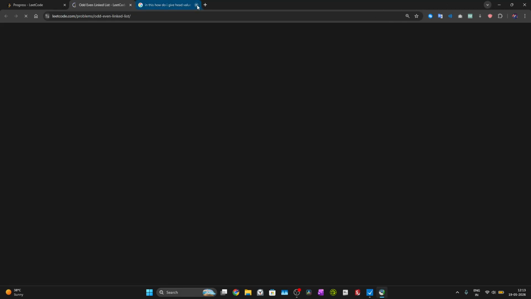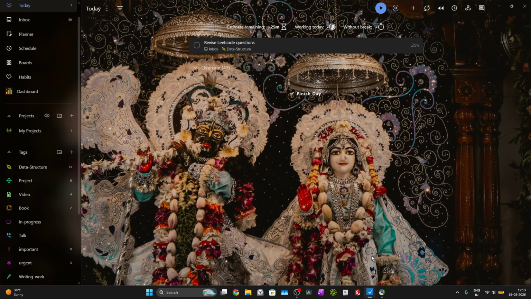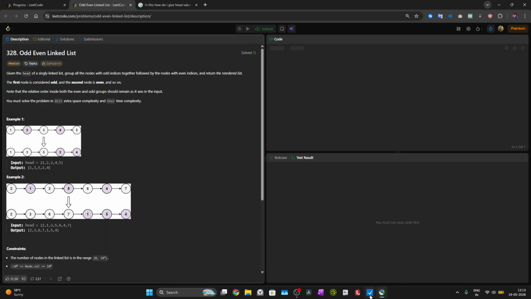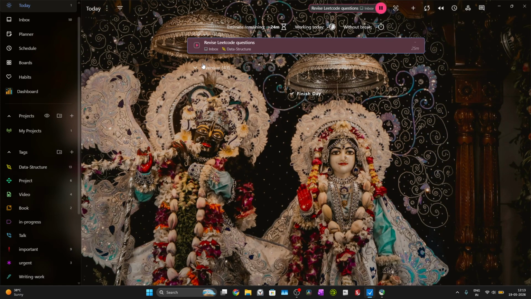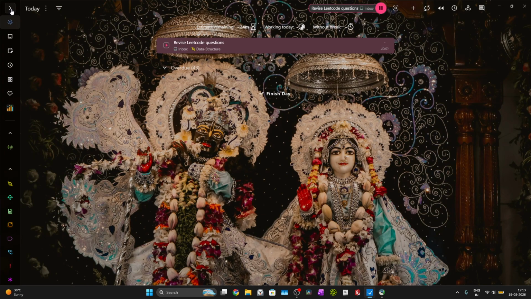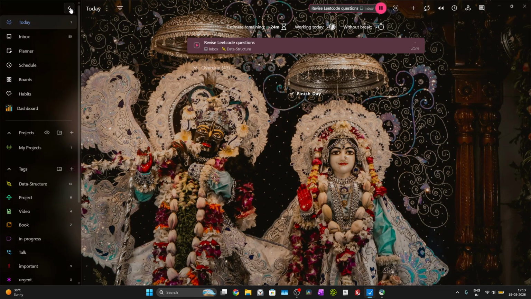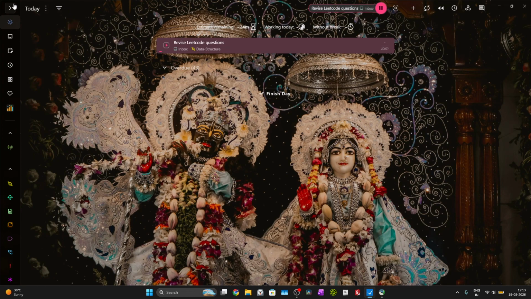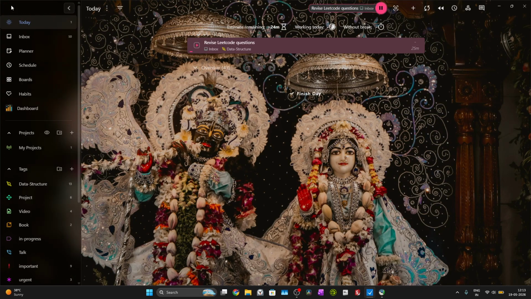Odd even linked list. Let's solve this also. Why am I not starting this? I think its UI is new. It's one of the good things I have seen till now. One of the best tasks to do.